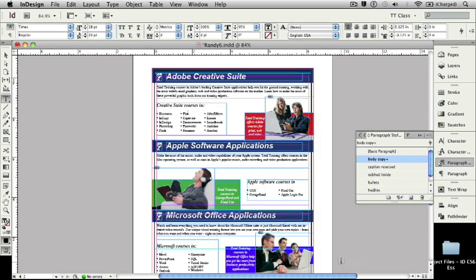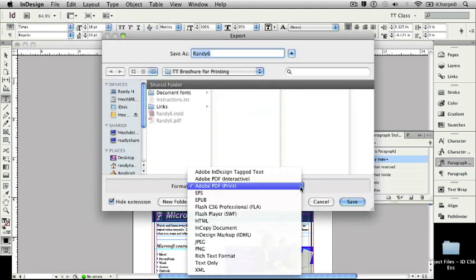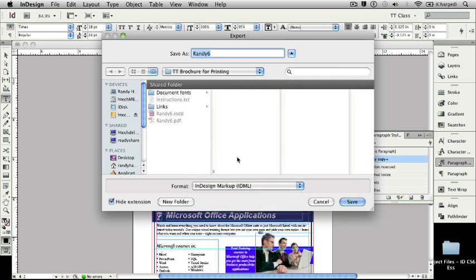Now, you may be working with people who don't have the latest version of Adobe InDesign. If you are, you can actually backsave an interchange format file that can be opened up in InDesign CS 5.5, 5, or CS4. And the way we do that is we would go to File, Export, and in this case, instead of selecting Adobe PDF, we're going to select what's known as an InDesign markup or IDML file and save this inside that TT brochure for printing as well.